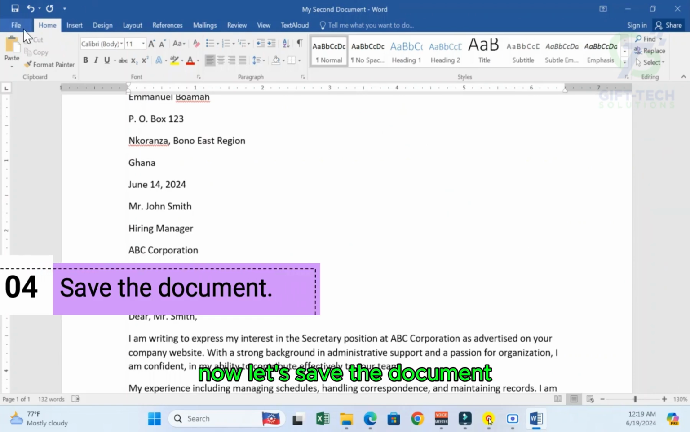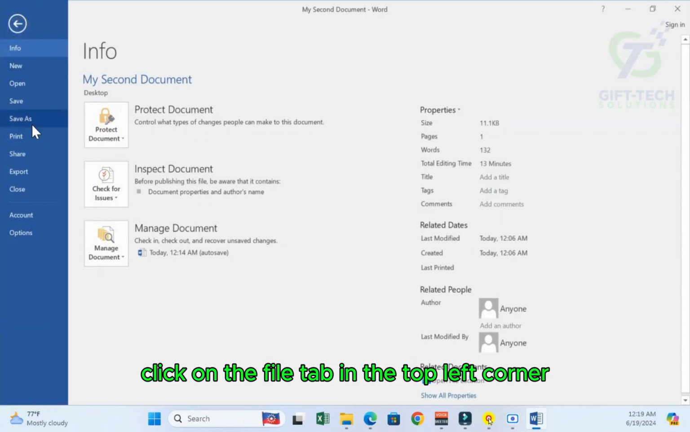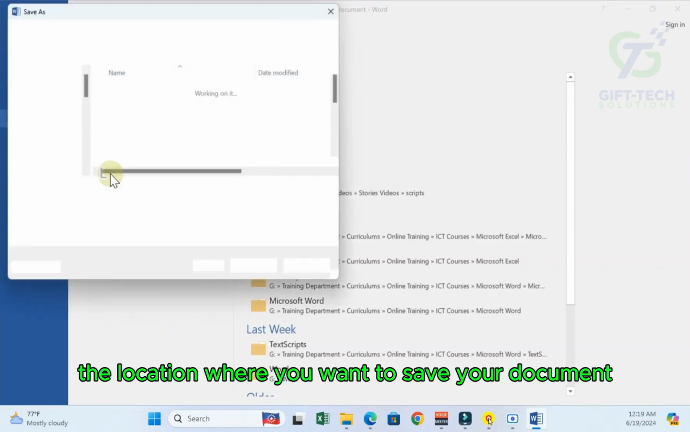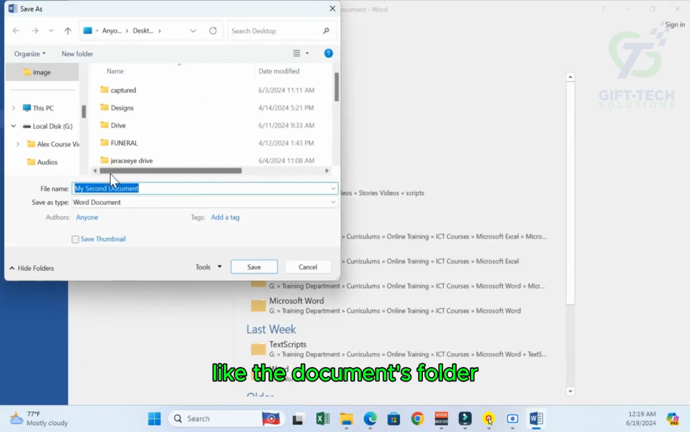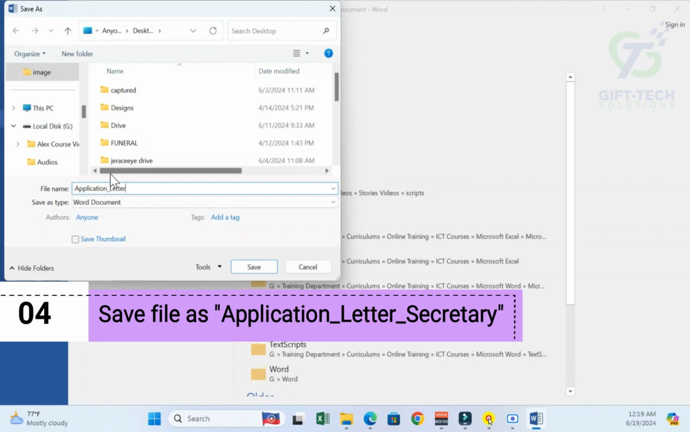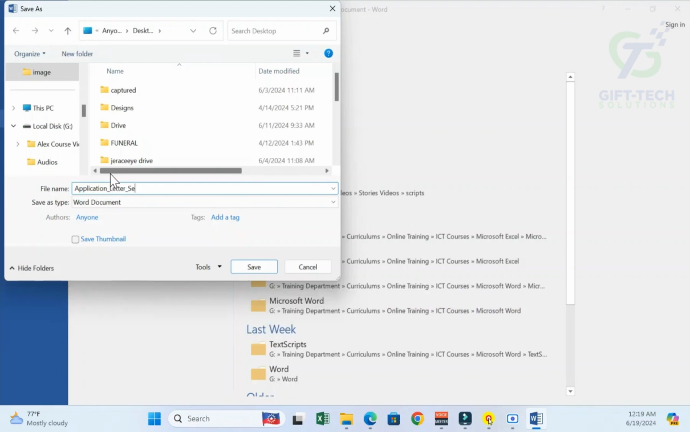Now let's save the document. Click on the File tab in the top left corner. Select Save As. Choose the location where you want to save your document, like the Documents folder. Enter a file name, such as Application Letter. Click Save.